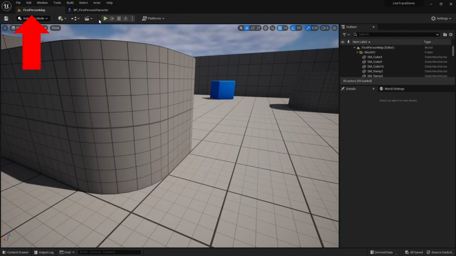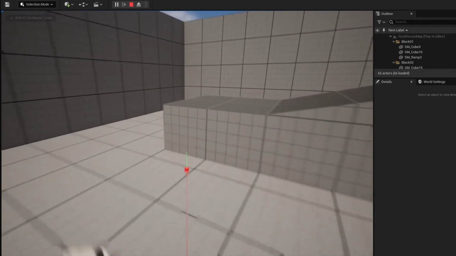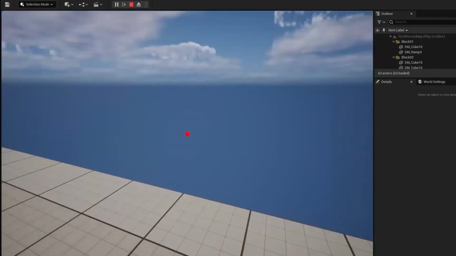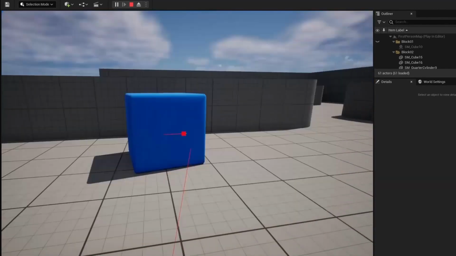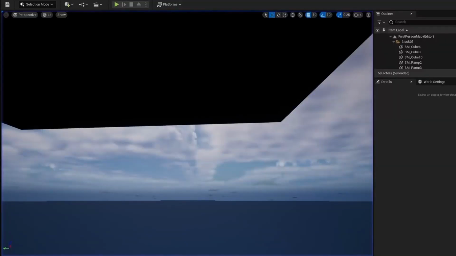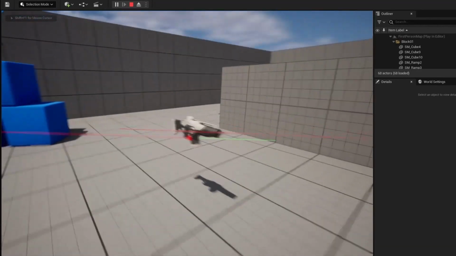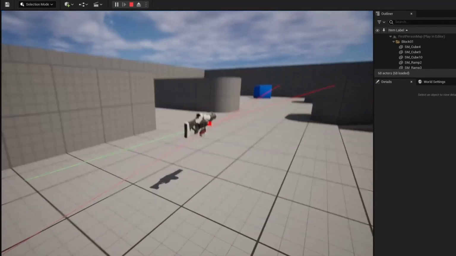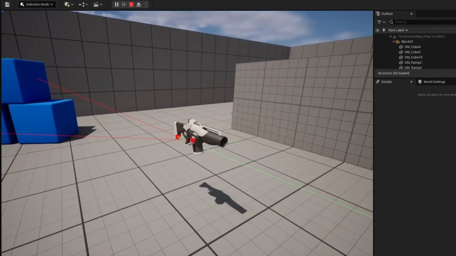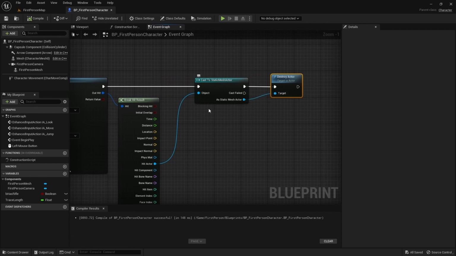And here, in the level, when you press play, whenever you left click and the line trace hits something, it gets destroyed. Boom, boom, boom. But if the line hits, for example, this gun, it doesn't get destroyed because it's not a static mesh. And we said when it detects a static mesh, destroy the static mesh, nothing else.